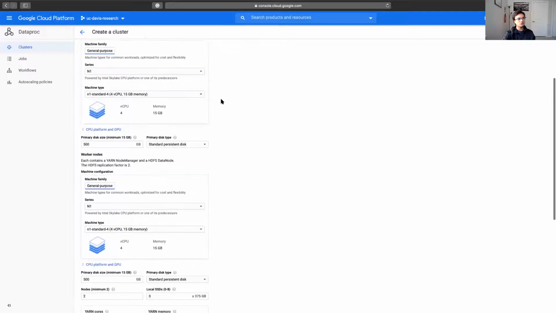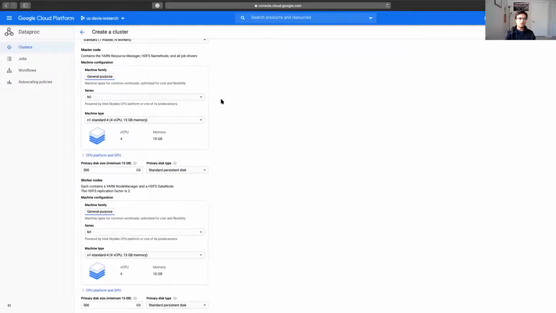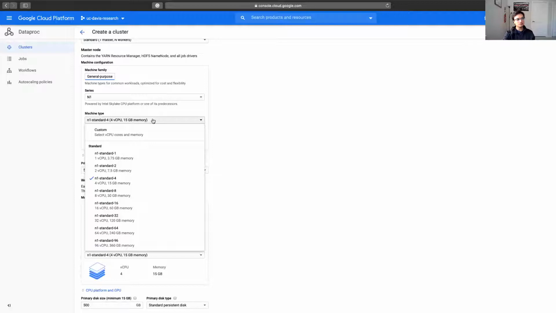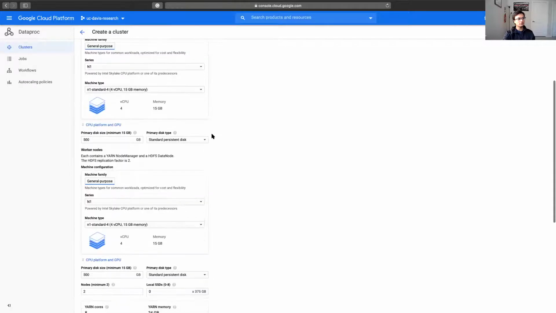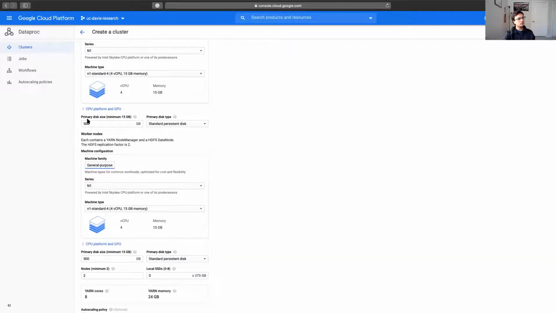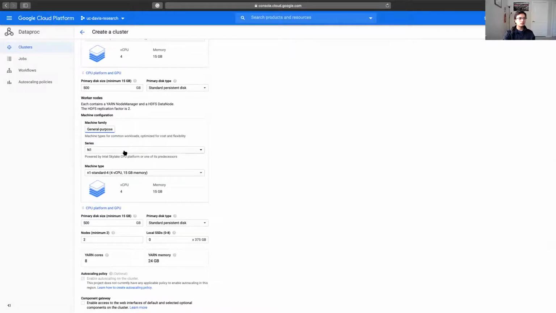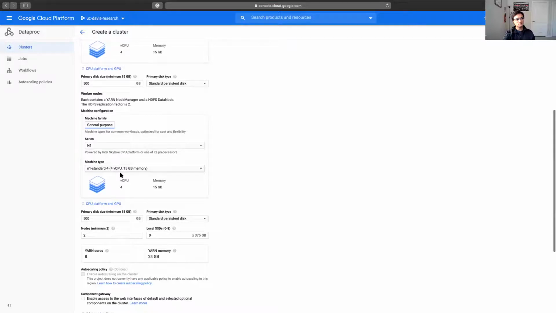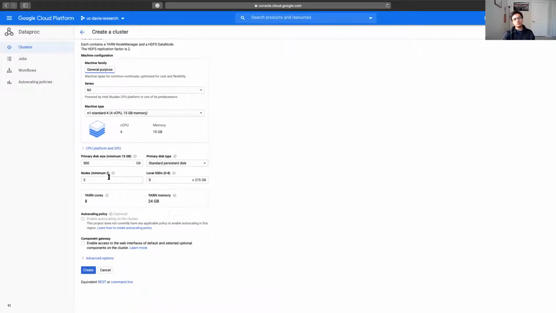Then on the basis of the data size that we have and the analytics that we want to perform, we'll select a machine size of the master node. Here I'm keeping it pretty standard. Then we'll select our primary disk size and our worker nodes configuration and how many worker nodes that we need. So these will depend on how much data I have and how complex my analytics will be.